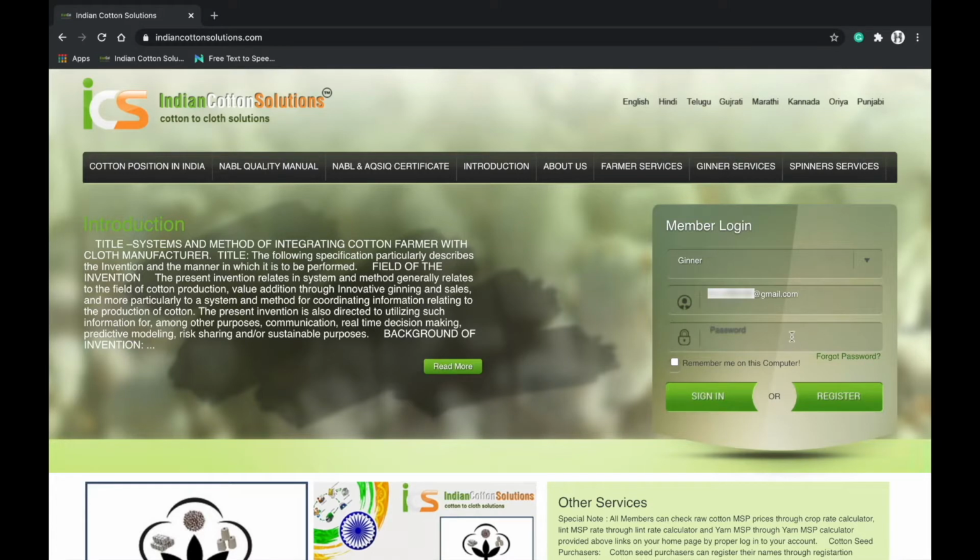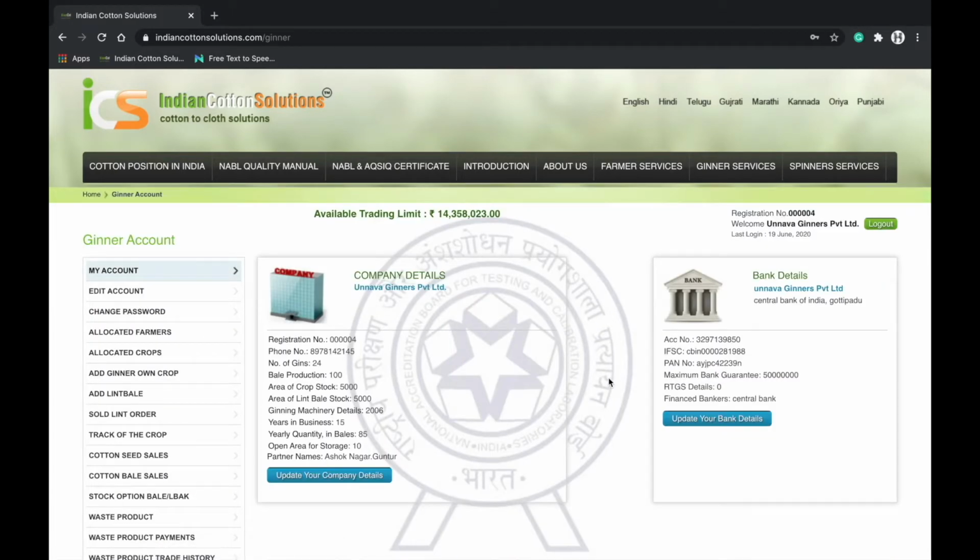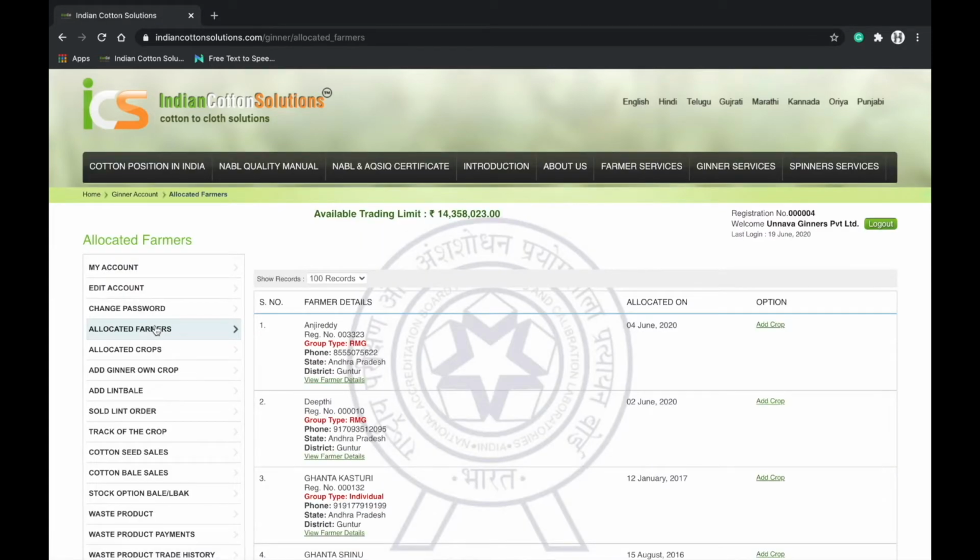This is a demo video in which 501 quintals of farmer crop is being sold. Once the crop reaches the ginning mill, the ginner logs into his account and adds the crop information as shown on the screen. The ginner goes to the allocated farmers page in which all the details of his allocated farmers are present. The ginner then clicks the Add Crop button of the respective farmer. Here, it is the crop of the first farmer in the list.